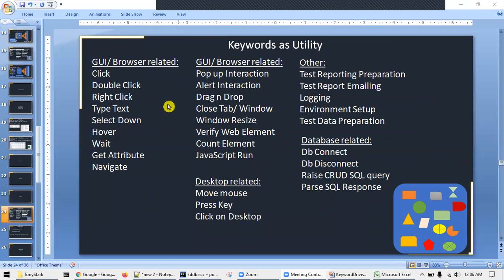Now this is called keywords as utility. I will be implementing a separate utility or a separate method for each individual action, and then I will control that particular action using a keyword. So keywords as a utility, right? Everything you can see here can be controlled. Even this can also be controlled using keywords. We will see with an example also.